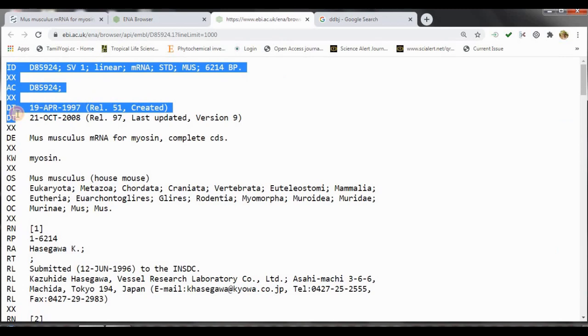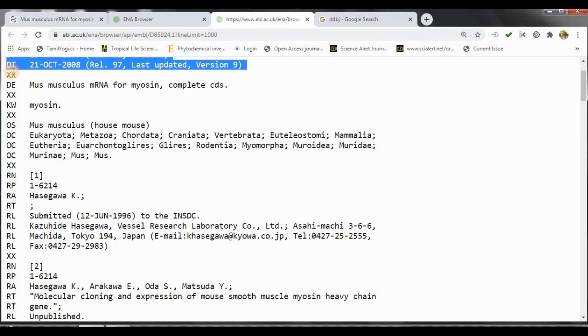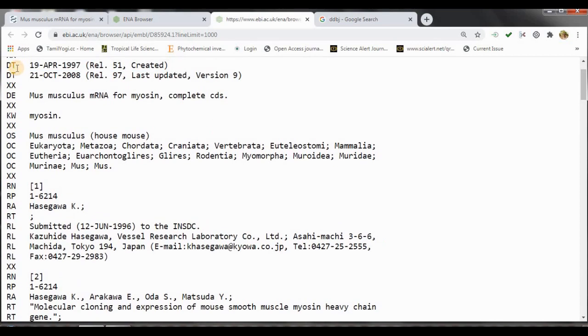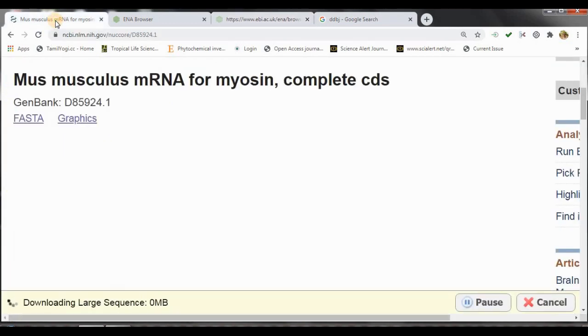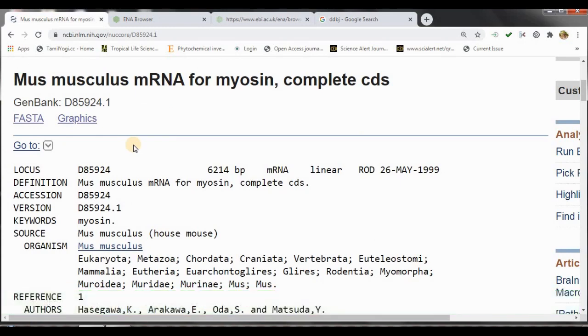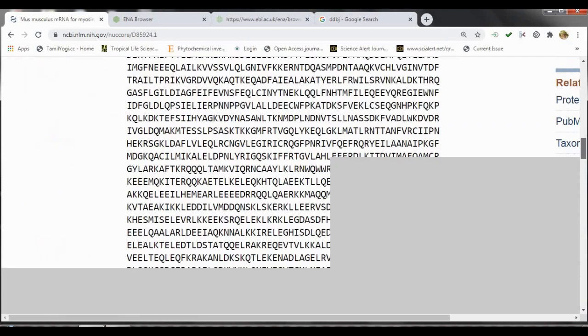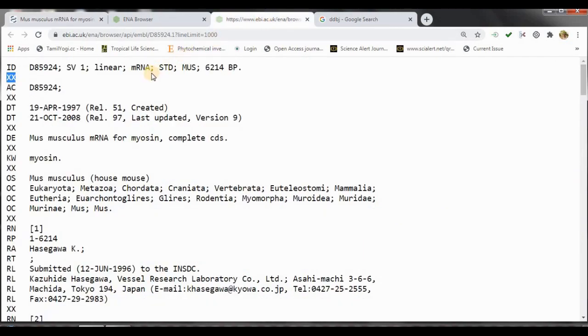Here you could find the 2-letter code. This is the uniqueness of the EMBL website. The 2-letter code is very important. There is an expansion for all these 2-letter codes, which I will tell you in the next module. And this is how the result page looks in NCBI, and this is the result page of EMBL.